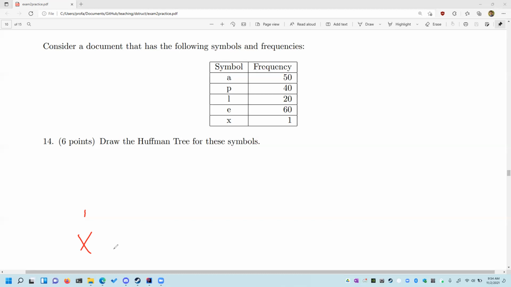Okay, so what I'm going to do is sort these in order from smallest to biggest. So we have L20, from least frequent to most frequent. So P40, A50, E60. And so here's where we start constructing this Huffman tree.